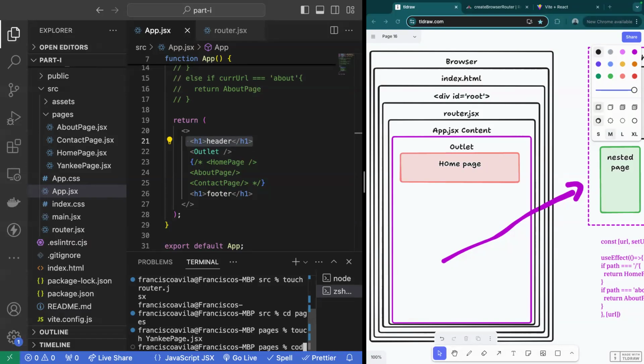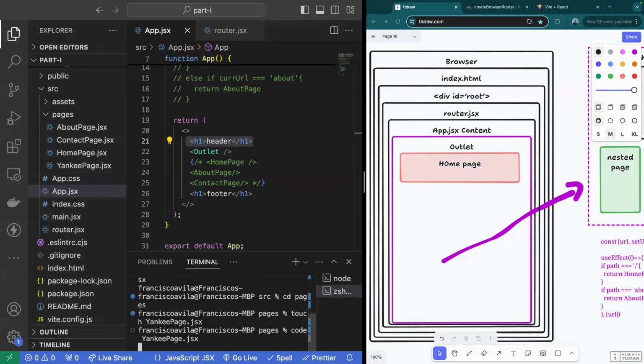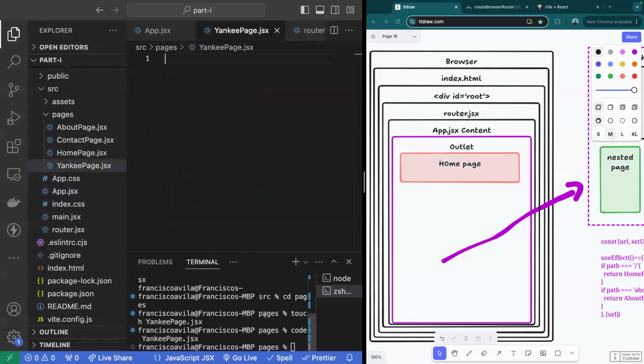And then inside that file, you go ahead and code in there and create a new function. We'll just make this one Yankee page. Okay.